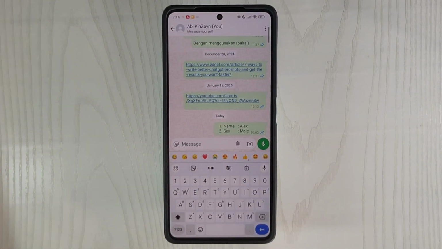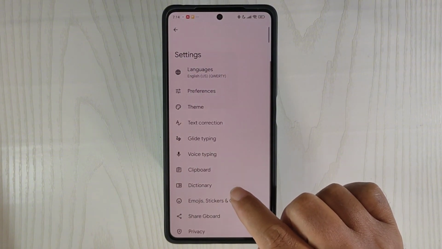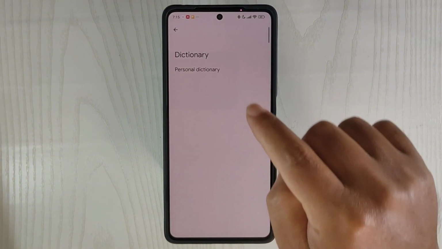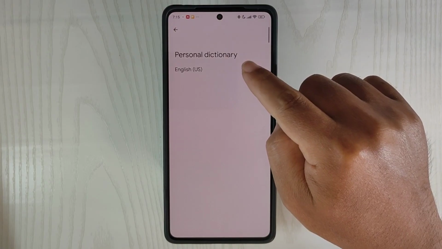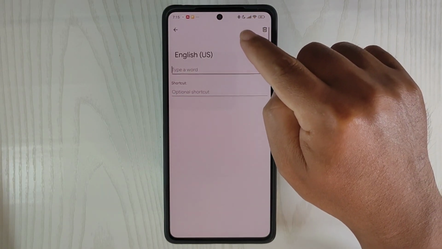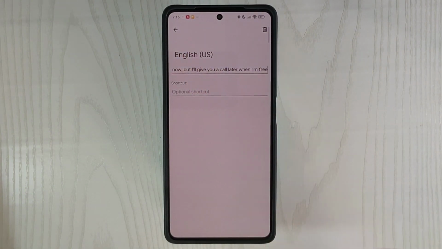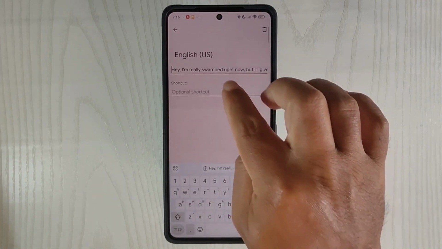Here's how. First, open your keyboard settings and tap on Dictionary, then Personal Dictionary. Choose your preferred language. Tap the plus button at the top right. In the first field, type a word or sentence like working on something important right now. Will text back later. In the shortcut field, use the word you want as a shortcut.